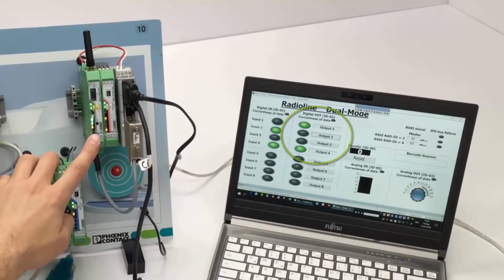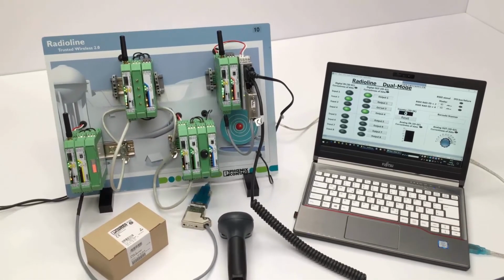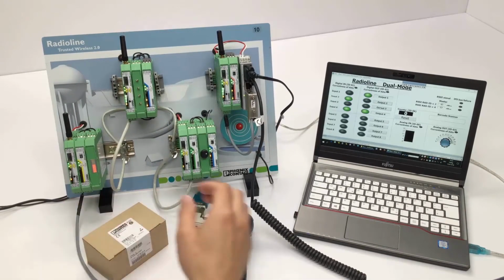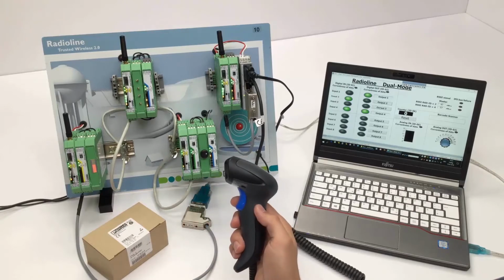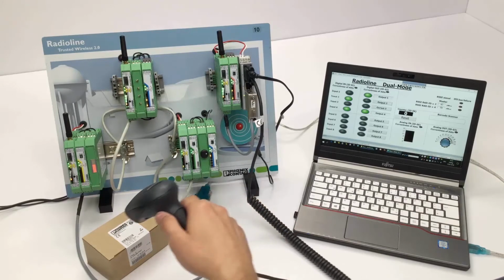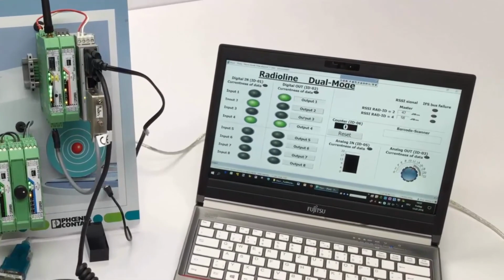Parallel to the I/O signal transmission, serial Modbus RTU telegrams can be transmitted from the barcode scanner to the Modbus master. The barcode is displayed in VisuPlus as a decimal value.